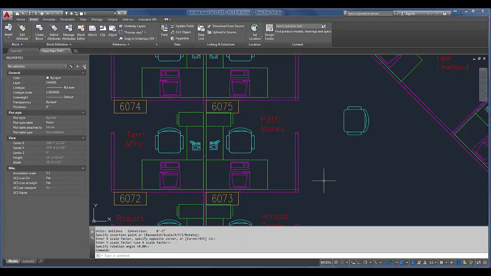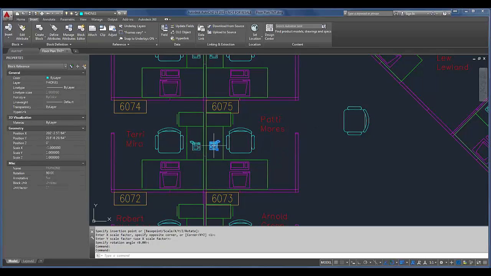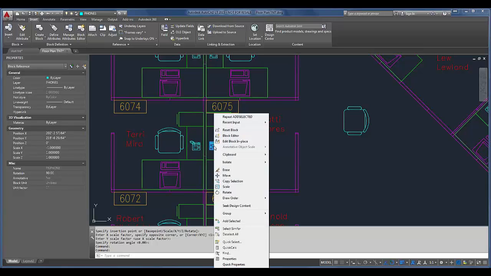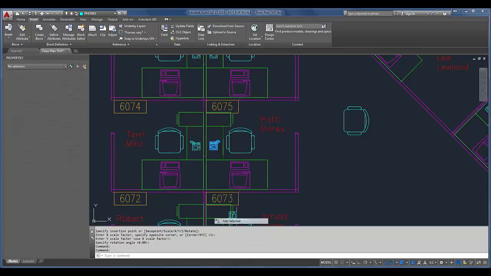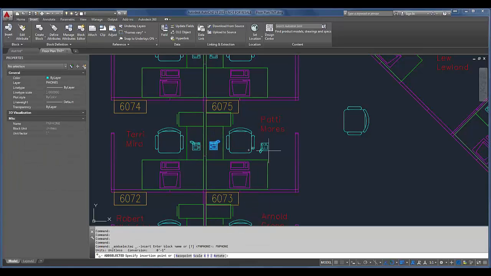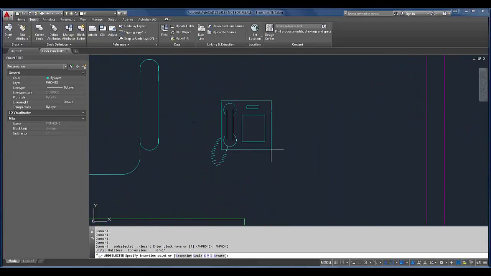Okay, so we've done that, and let's do it again. Let's go ahead and add selected. Now, this phone has an insertion base point lower right. Most of the time, that'll work.